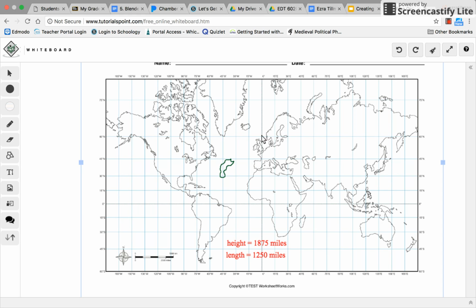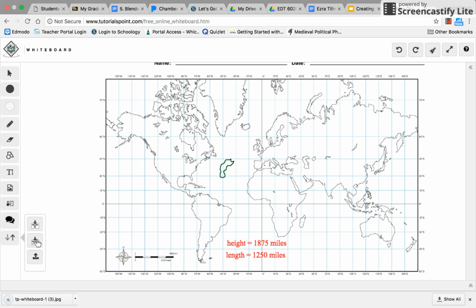Now we want to keep this, so we're going to need to download this image. So we're going to go over to the sidebar, hit the arrow part. We're going to download it as a JPEG, not as a board, as a JPEG. Okay. And there you go. Make sure you save it in the correct location, and then we're going to upload it to Schoology later.